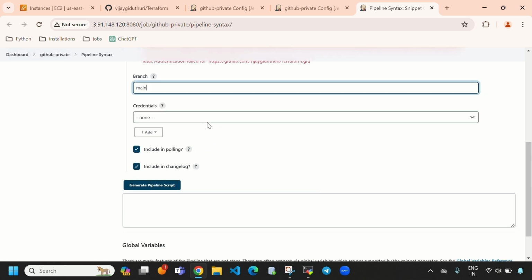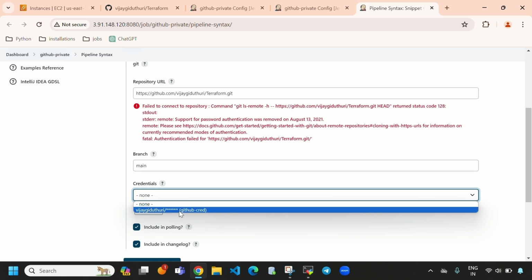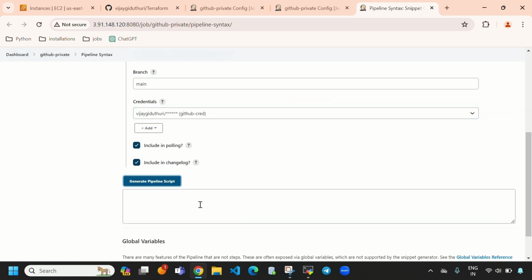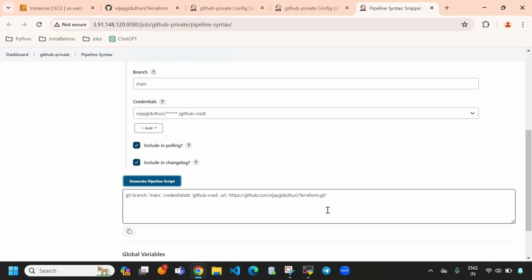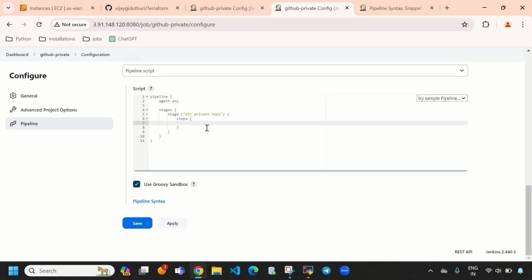Here previously we have given our GitHub credentials to Jenkins. When you select credentials, you can see this is our GitHub credentials, and we need to select this. When I select generate pipeline script, you can see the script has been generated. So let's copy this and paste it in this pipeline. When I select apply, it will save temporarily. Here you can see git branch, our branch is main.